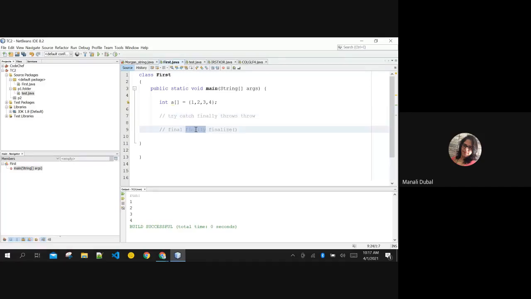We're going to see that today. Final we have seen for final variables and for stopping inheritance. Finalize is used for garbage collection. Finally is what we are going to use today. With these five keywords only, you can handle the complete exception. Now let me show you what these keywords mean.